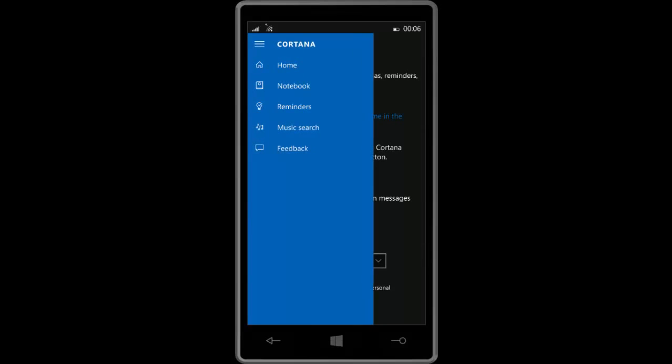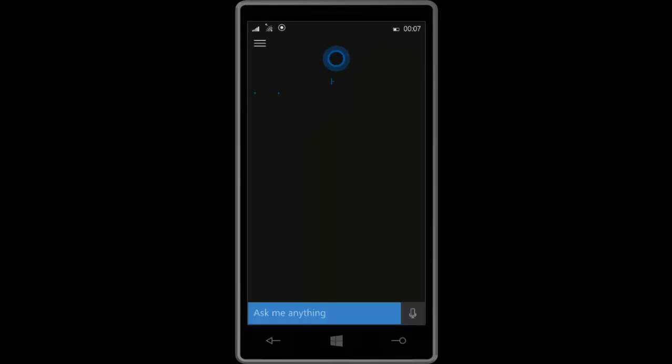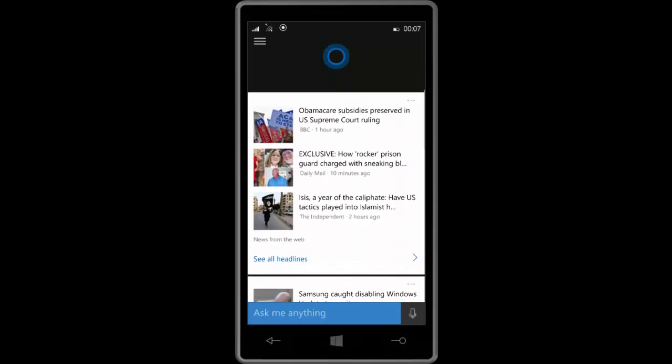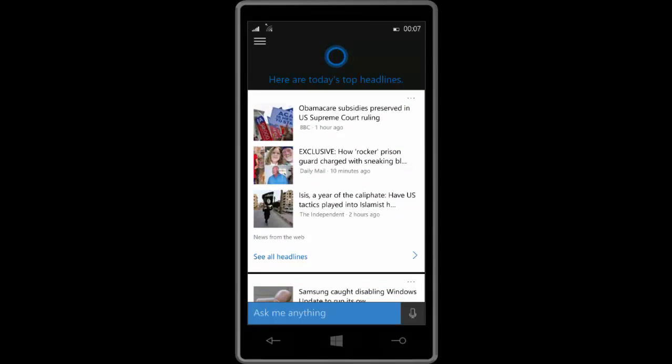This is a change from it being in the hamburger menu. That was all in the hamburger menu before. You could scroll the hamburger menu, but that's now gone and it's now all neatly located in the notebook. Other than that, it is the same really. She looks the same. This is kind of the final UI for Cortana in Windows 10.